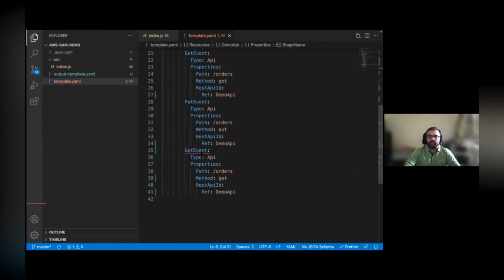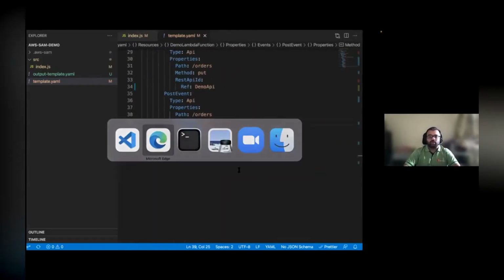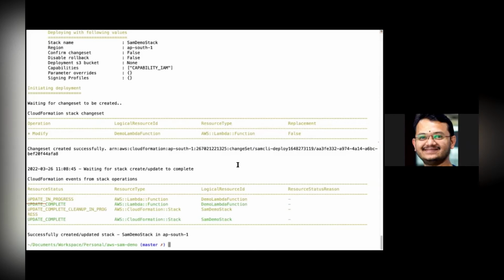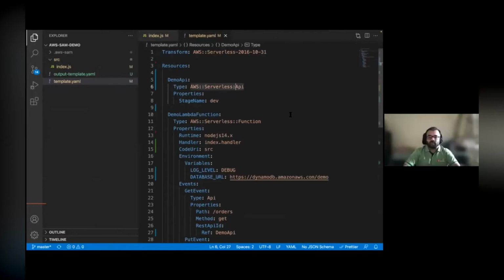And then the last one is the post event, post, right? So this looks good to me, and I'm going to deploy that and see if it works. Kush, I think we are missing a colon on line number 6, just before API. Oh yeah, good catch. Thanks. Let's see what happens if I do this.